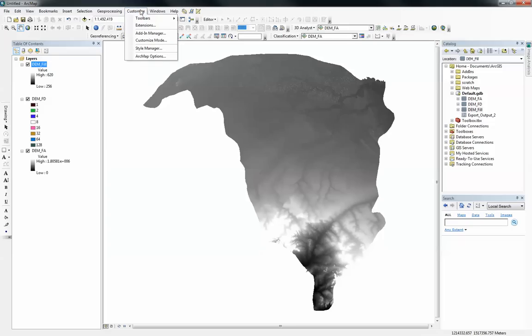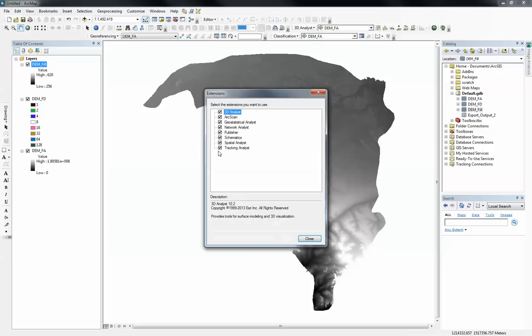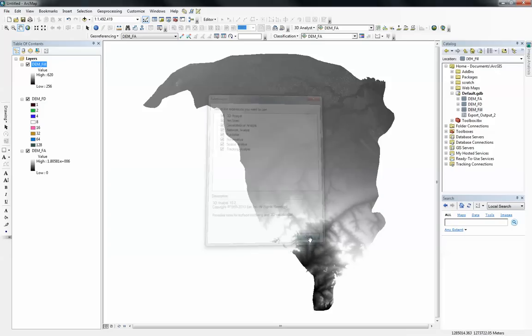on. You can get that from the customize extensions, and I do have mine activated already. It's your spatial analyst. You should check the box if you don't have yours checked. And after that, what I like to do is use the search bar. It's much more friendly and easier to use.